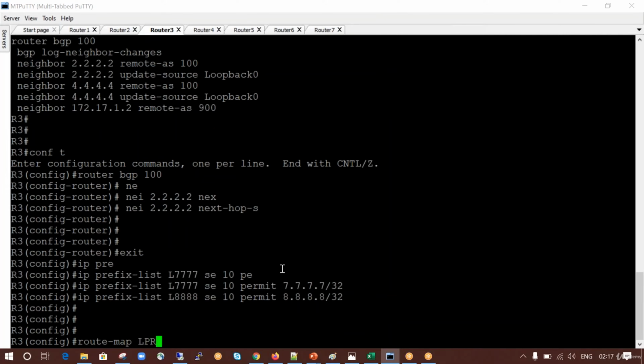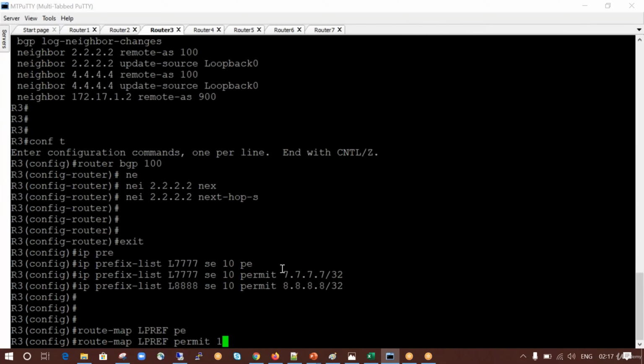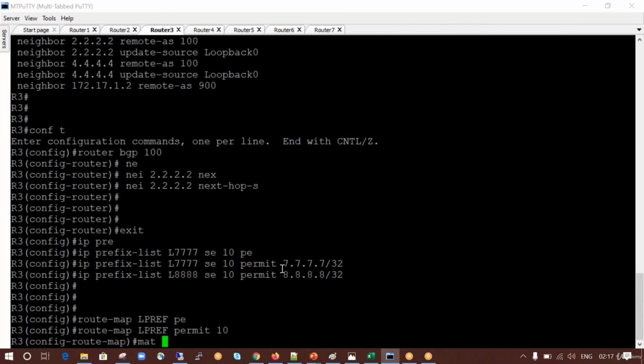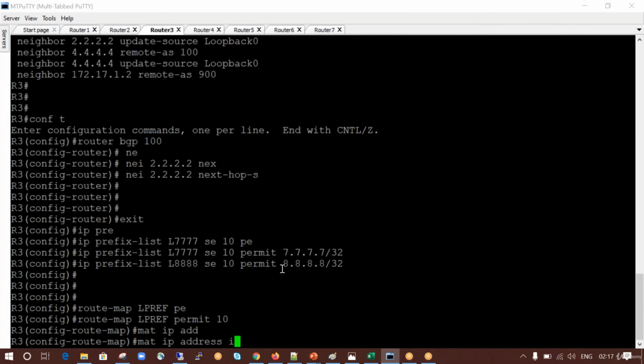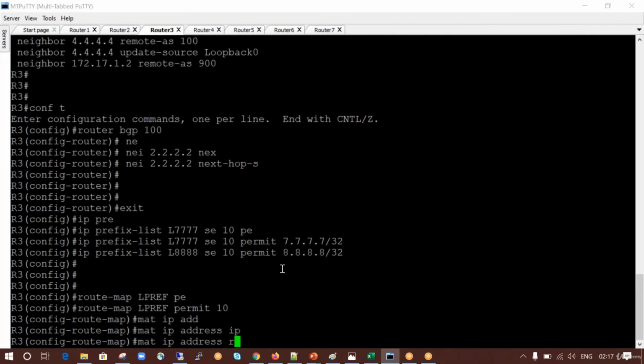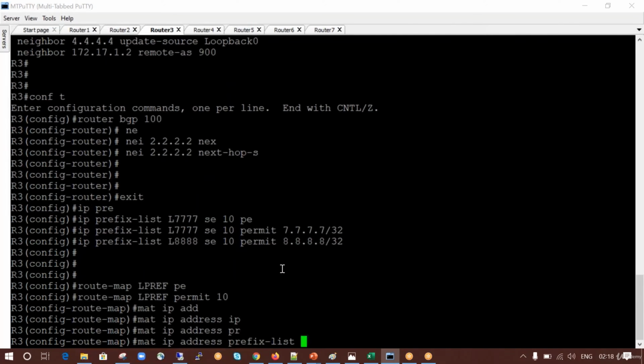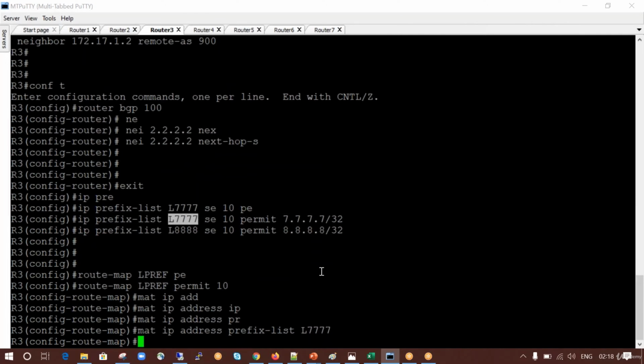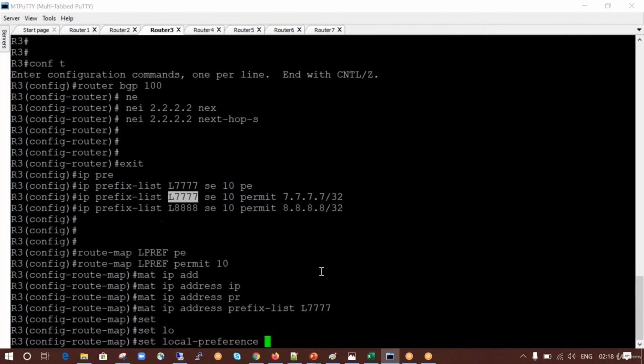Say local pref is what I want to name this route map. Permit 10, match IP address, and that is the prefix list 777. For this, I want to set the local preference, say for example 8888.